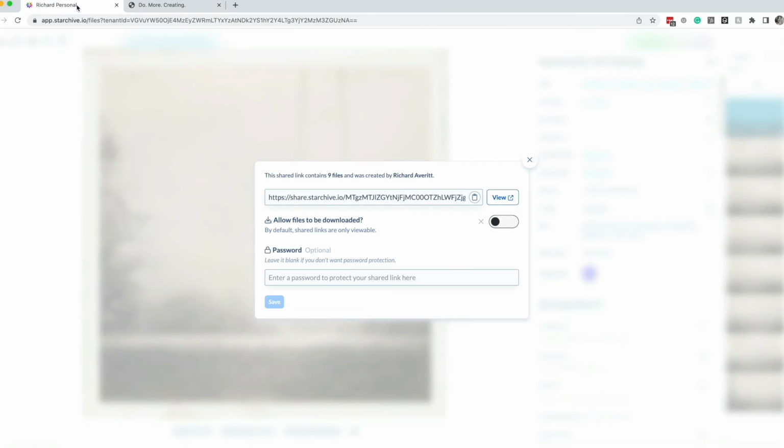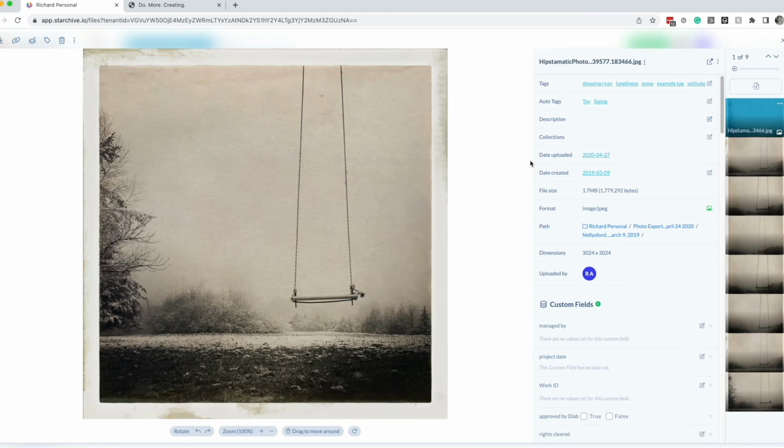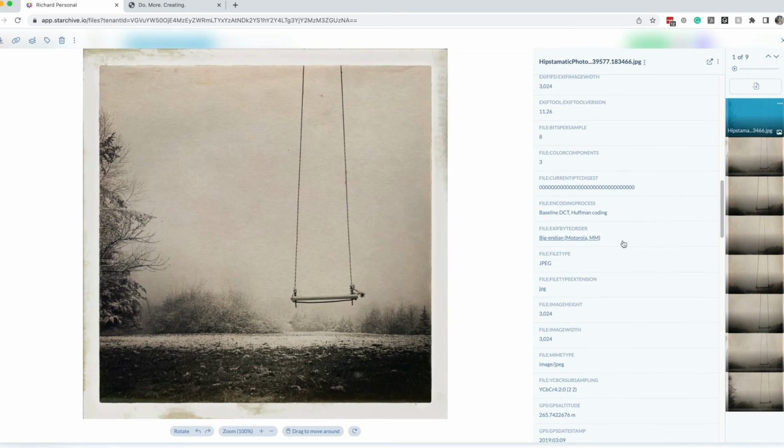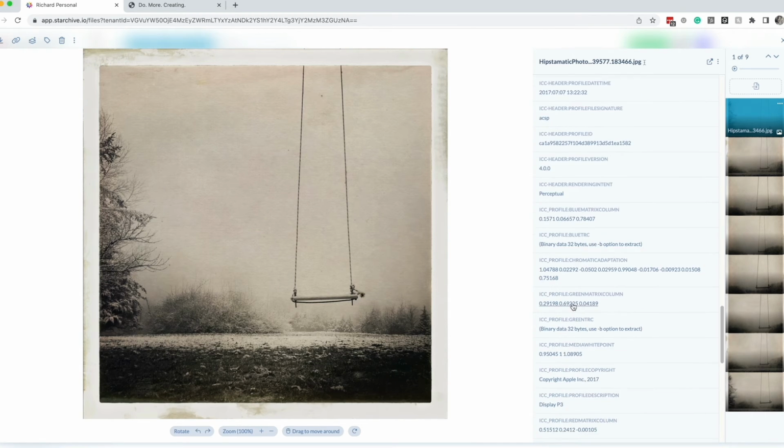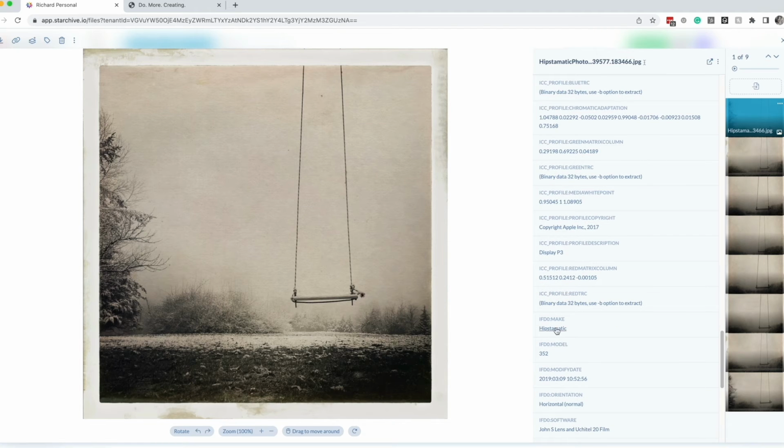Now, how did it find those files with that second word, Hipstamatic? Well, look down here. In this probed data, there's an area called IFD0 Make. Right here, Hipstamatic. So you see, Starchive is digging out all of this data that's embedded in the file, all of the data that AI can add and help us with, and the human data we add, and we're layering it together to help you get the signal and the noise and build these auto curations for you in the moment, right?